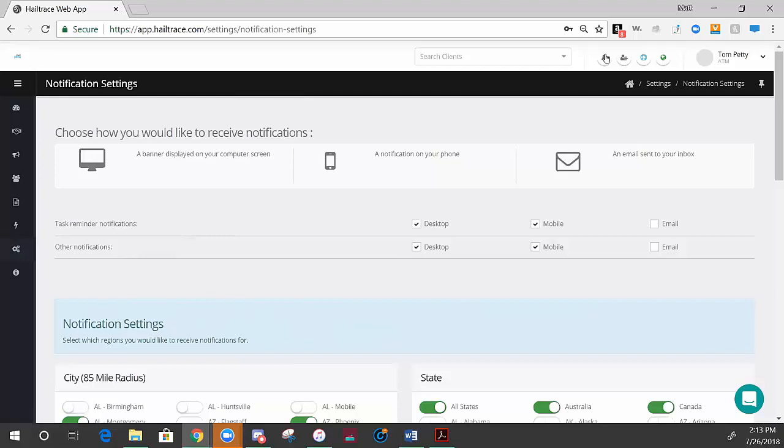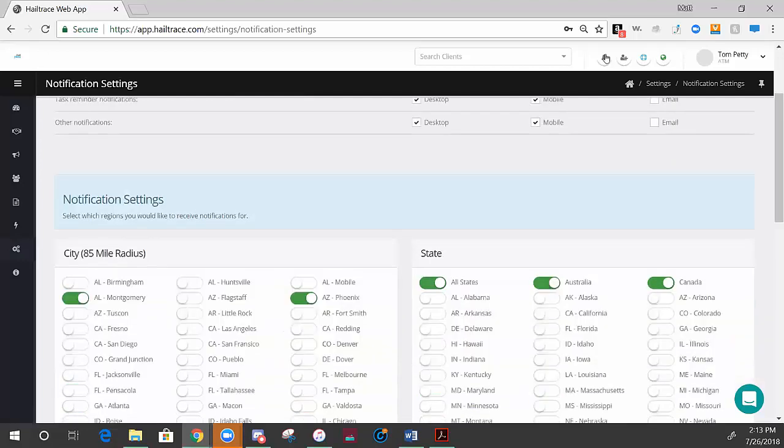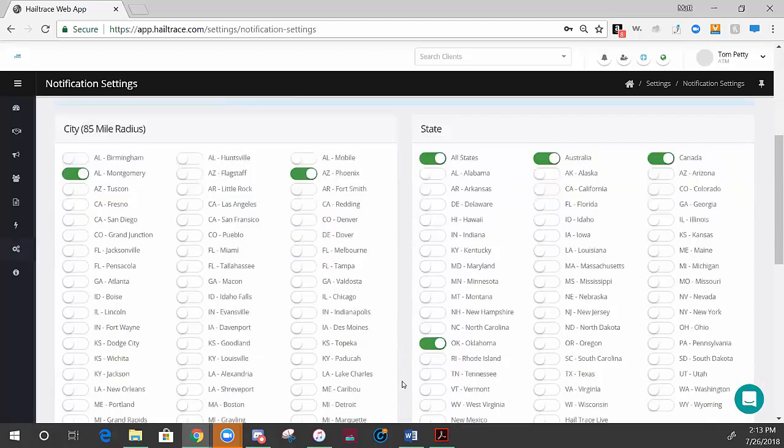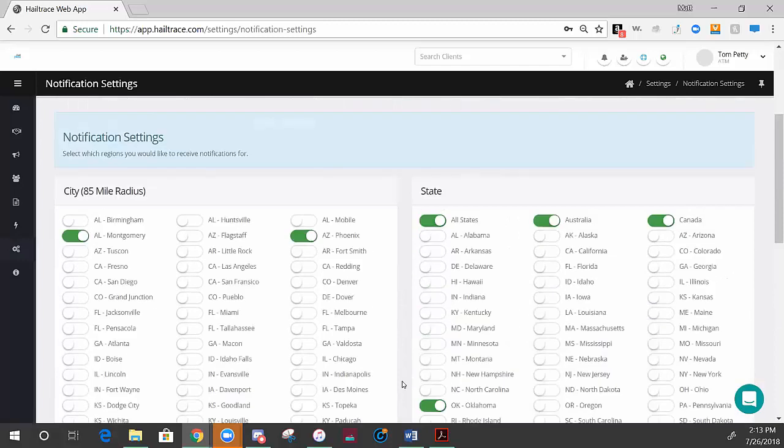Once we've decided how we want to receive notifications, then we move on to where we're going to get notifications for. So there's two parts to this as well. We can select a city, which is going to give us a notification for anything that we do inside of an 85-mile radius, or we can set up states. We can do all states, we can do Australia and Canada, or we can select individual states.